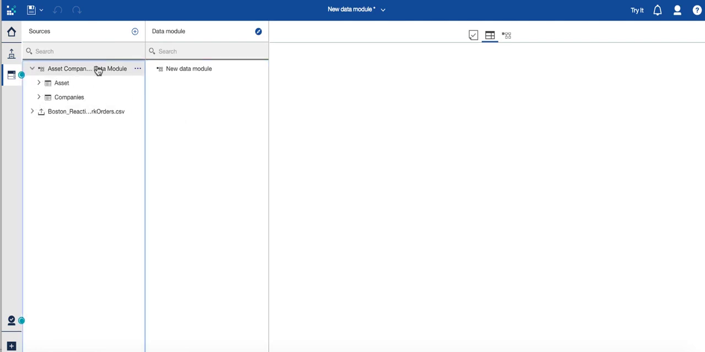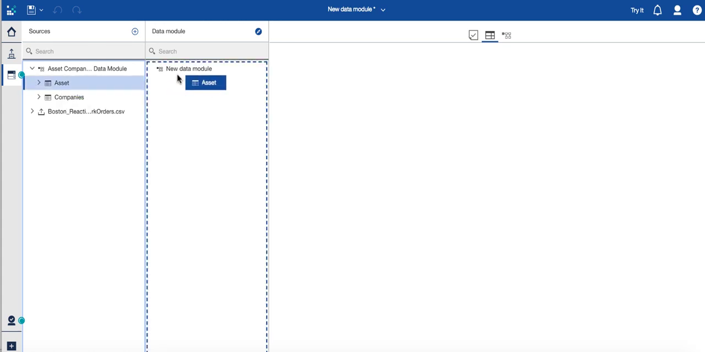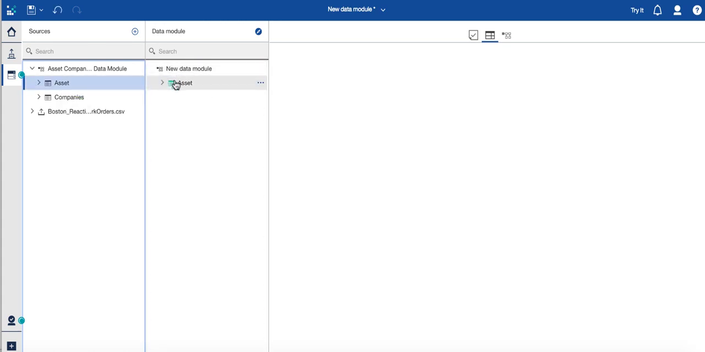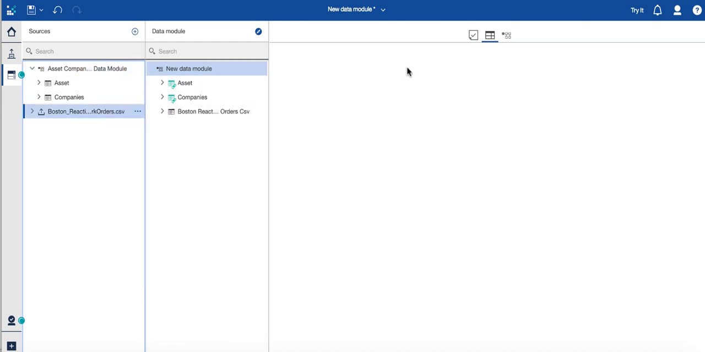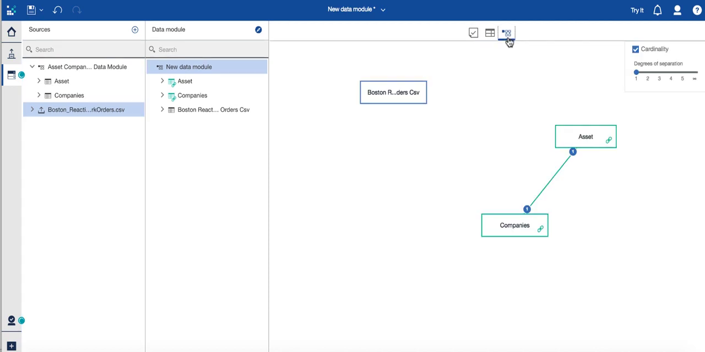So again, here's my asset data module. I might only want to bring over one table, so I could bring over asset, or I could just do an undo and say, you know what, I want to bring over the whole thing. And then I come down here for Boston, and yep, I want to bring over all that information too. So let's see what we have.